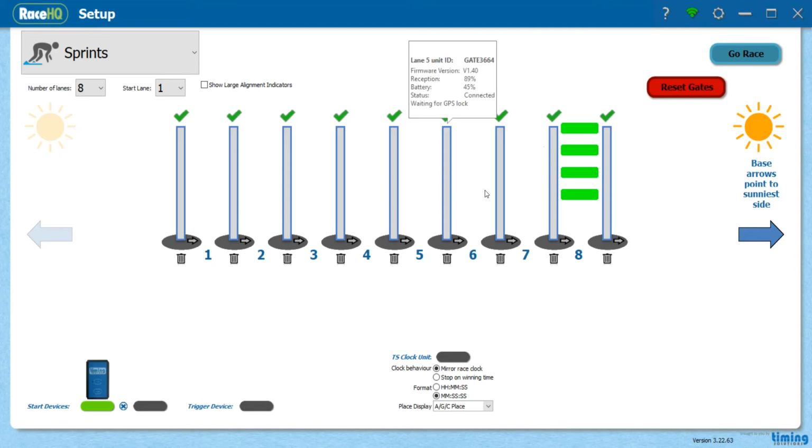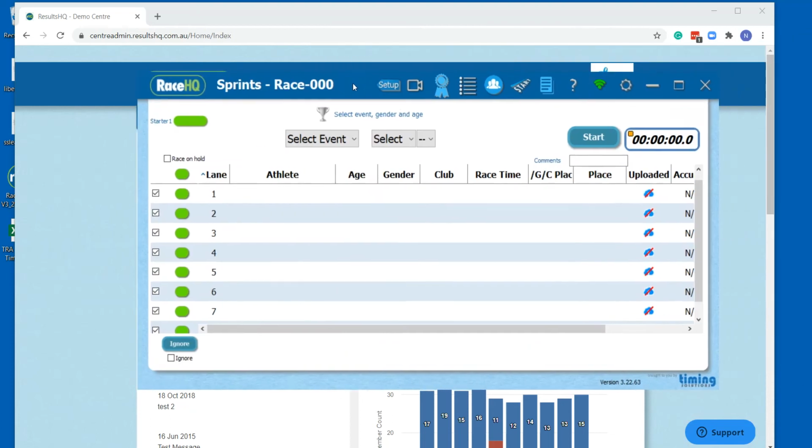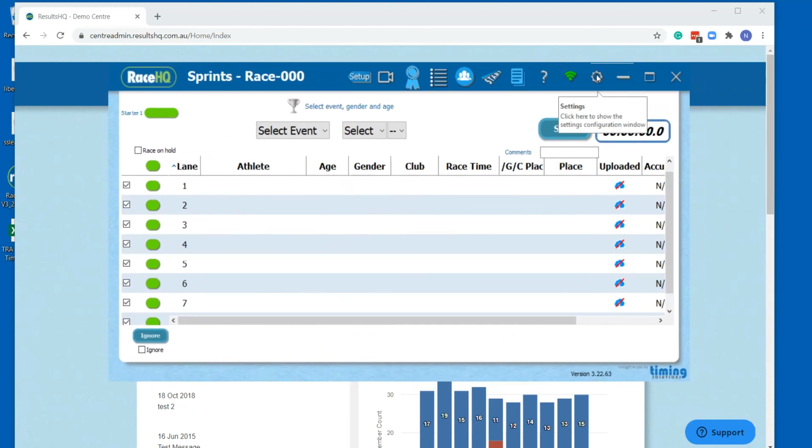So I've got my 8 lanes set up. I'm just going to go through the race screen. In the background I've also got my race results HQ, but we're just going to check a couple of things here. So I'm just going to go into, I'll make this full screen.